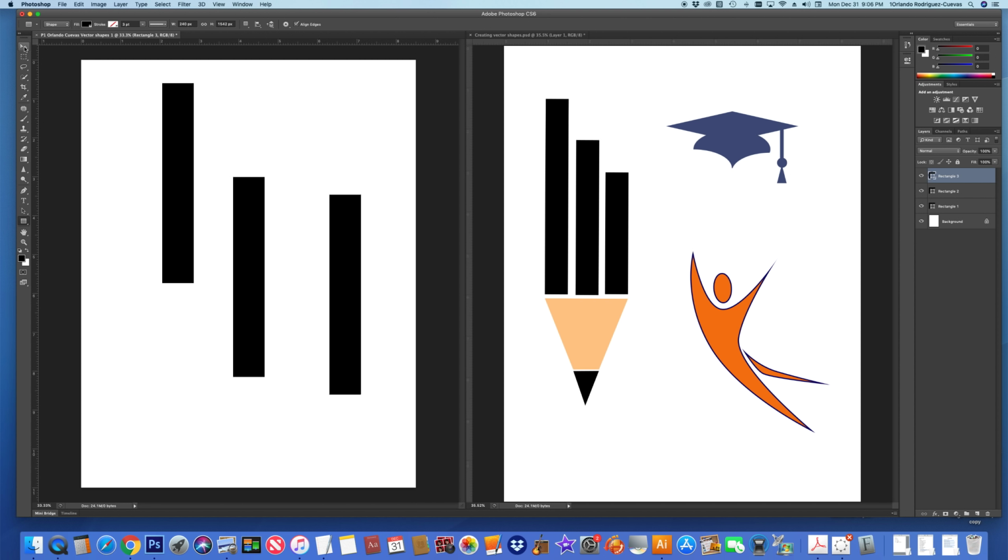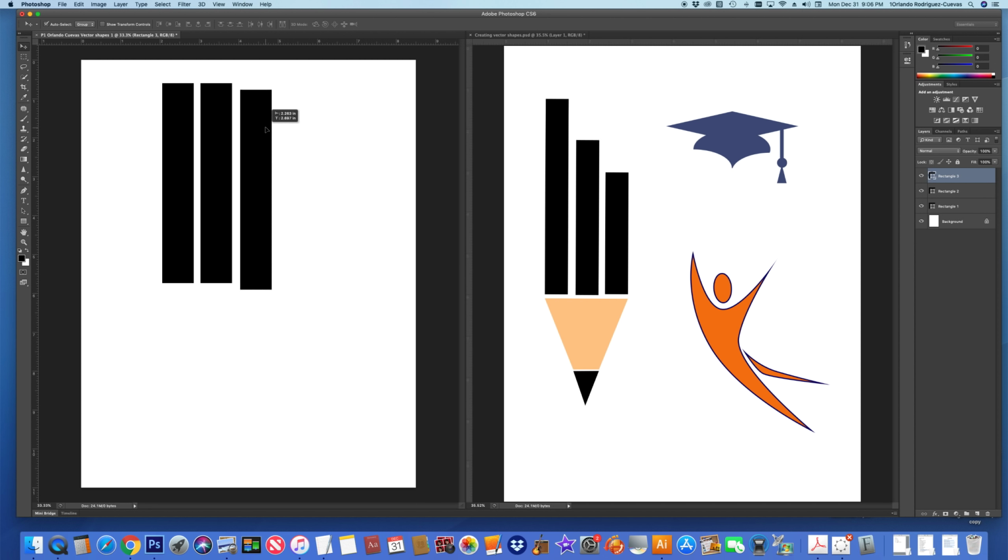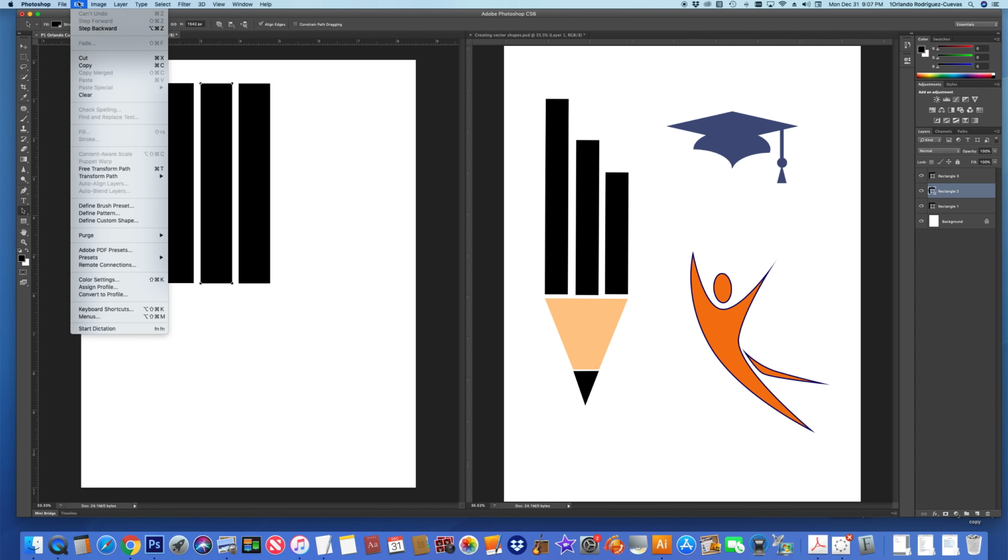Why did I do it that way? Because this way I don't have to think about the measurement of the width. I have exactly the width I want. So here I have the 3. Now I can click on each one individually. Click on the first one here with Path Select. And now I can hit Edit, Transform Path, Scale. So I'll just hit that.